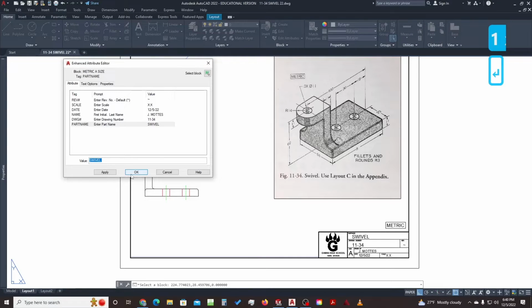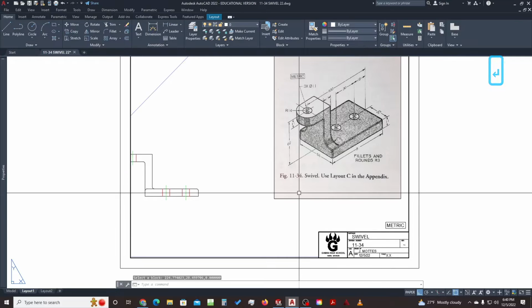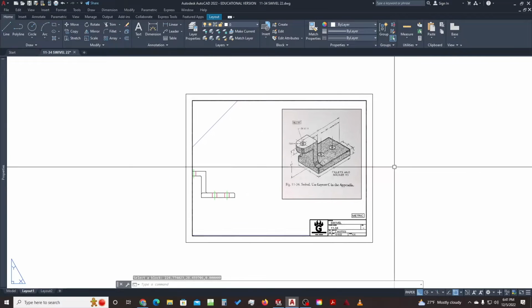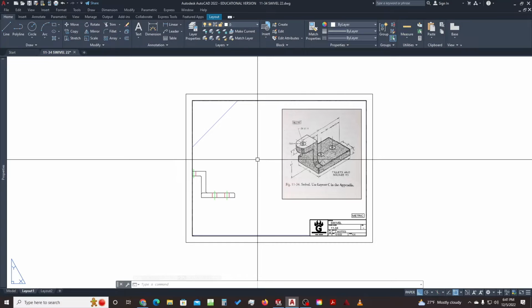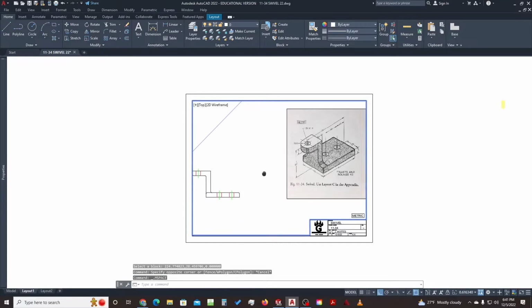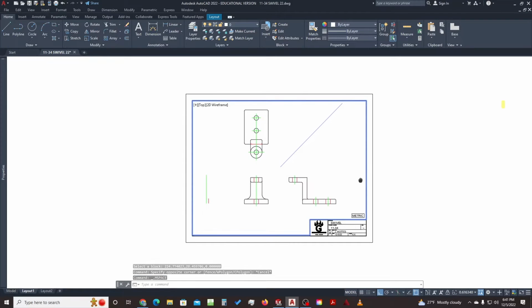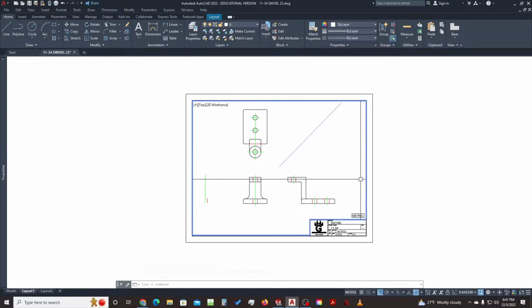Okay, we'll put the scale in a second. So to decide on scale, I'm going to zoom out just a little bit so I can see my whole paper. Double clicking back inside the window. And again, we're just going to center the part on the screen.